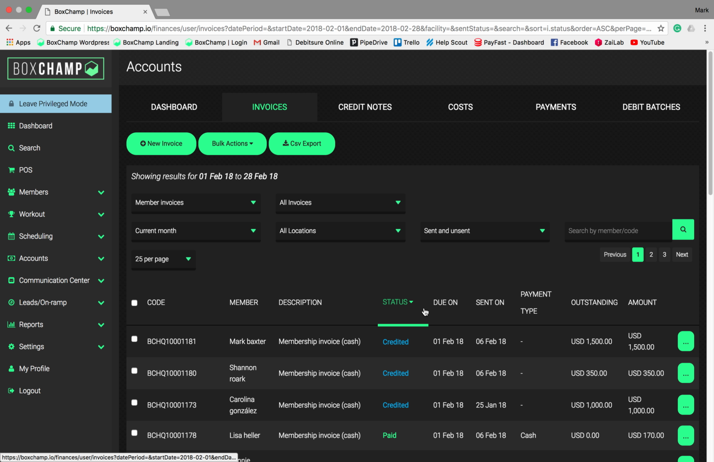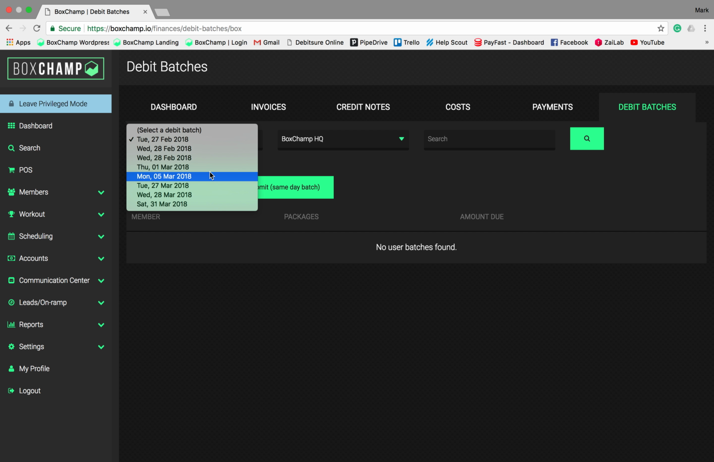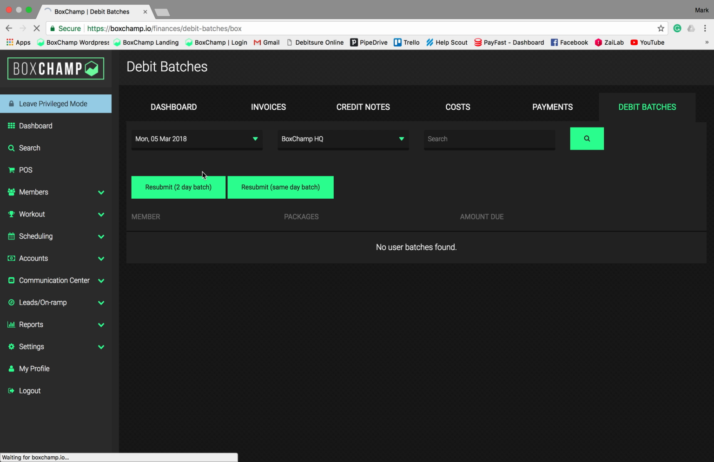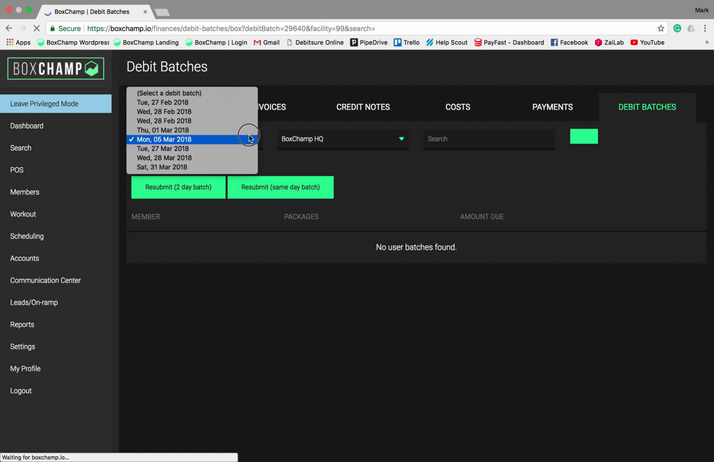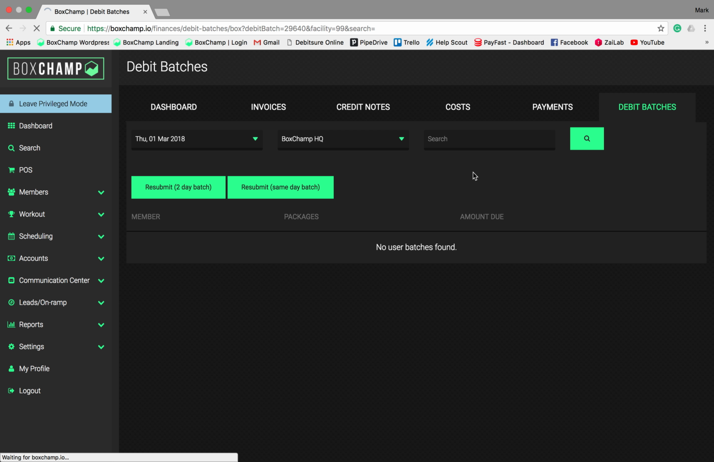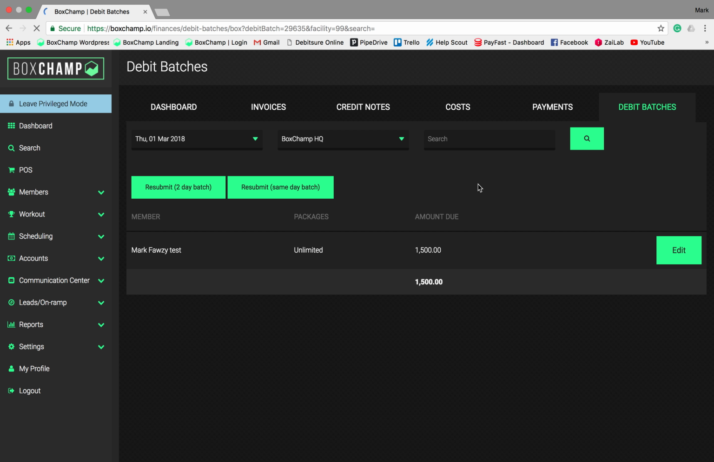Now, regarding direct debits, you can view your payment batches. So if you go to debit batches, you can see which dates that you've got payments for. And if we go to, for example, the 5th of March, let's just find one that has members on it. Here we go. We've got one person on this payment batch. This is the amount. You can edit the amount if you want, which will edit the actual invoice. If you edit the invoice from the invoices section, it will edit this amount that they will get charged.